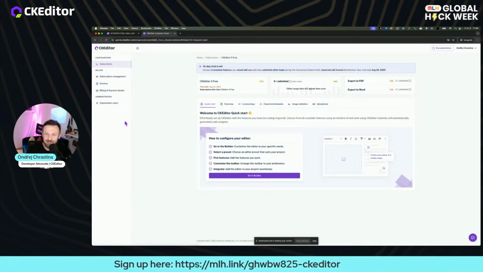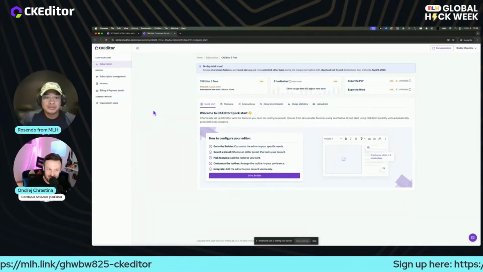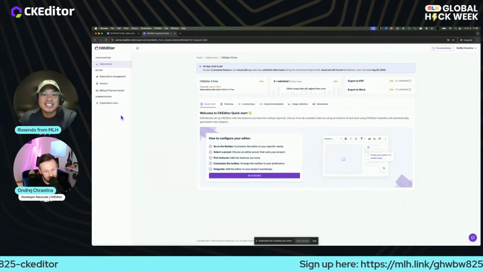Also, there is a place where you're getting your API keys. This is the challenge, so pay attention for this one.